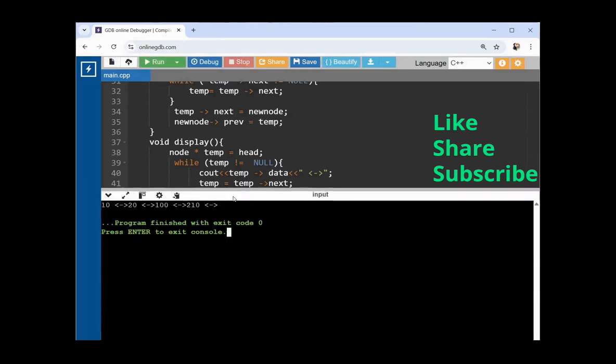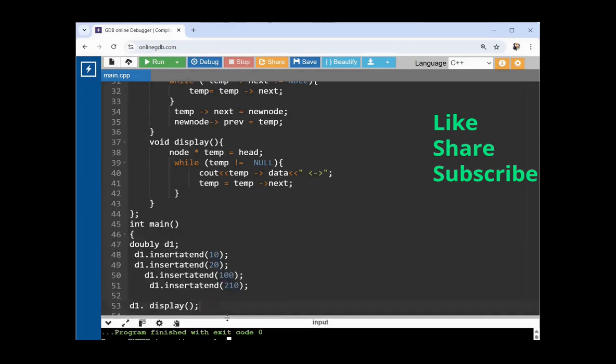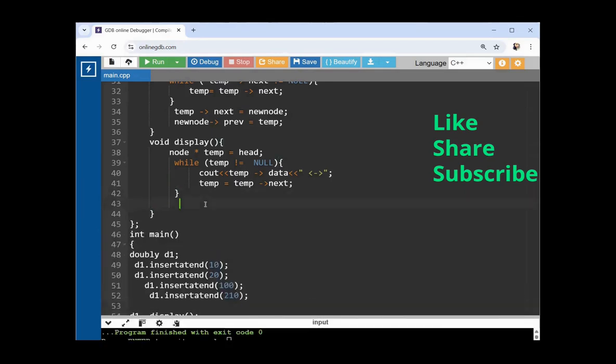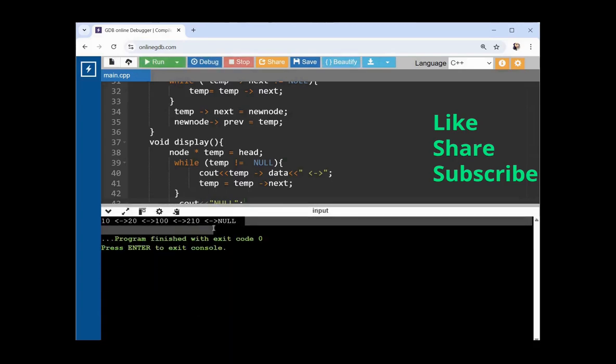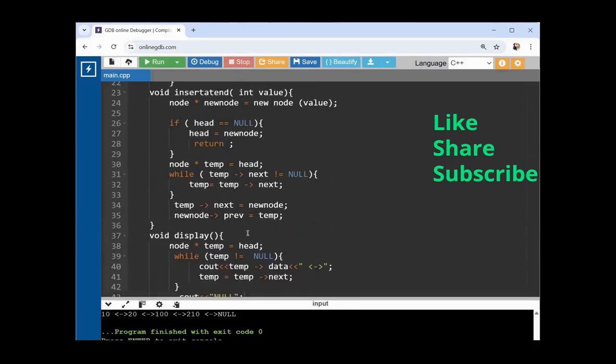Now when you run this code, you will see this output. This is 10, the first node, 20, the second node, third node 100, and the fourth node is 210. After that you can also write null here if you want. That null means there is no node connected now.